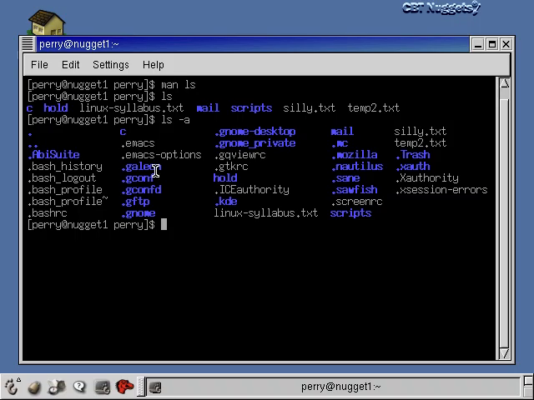They're either config files or directories full of configuration files for various things at the user level. These aren't system config files. These just control your personal configuration of the system, your experience on the system. All right, so that's the ls -a command.